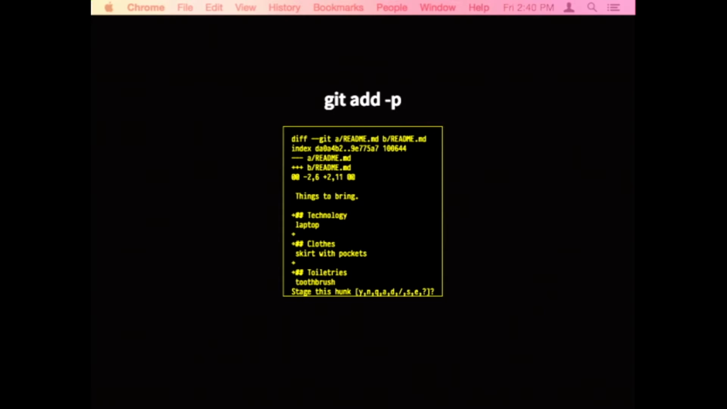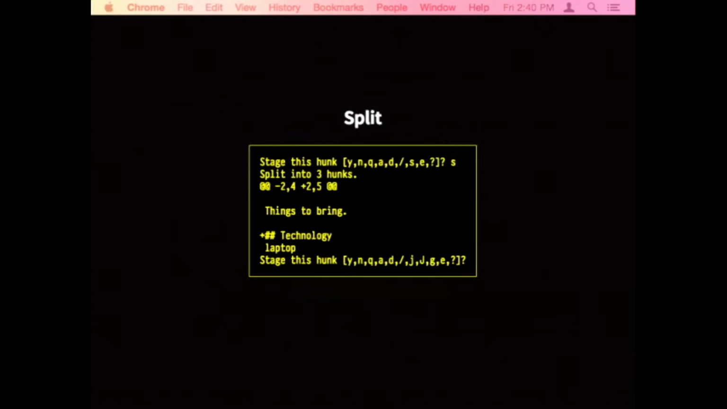But what we're interested in here is saying, well, I just want to add a part of this and not all of it. So there's an option here, S, for split. And so we're going to use that, and we're going to say S, split this. So Git says, OK, I split it into 3 hunks, and shows us the first one, just that technology header. And here's where I can say yes, I want to stage it, and then I can say no to all the other ones. And now, just that particular change is staged for commit.